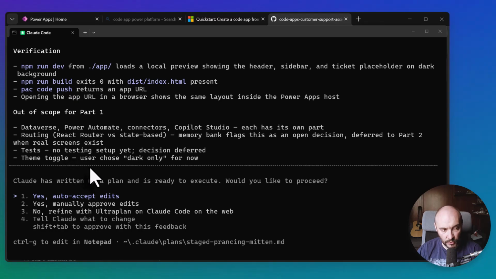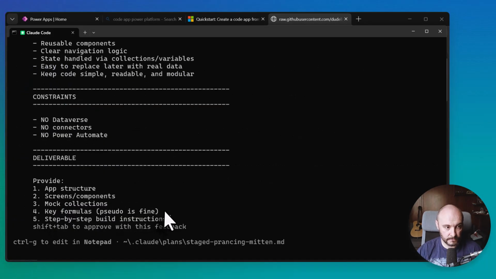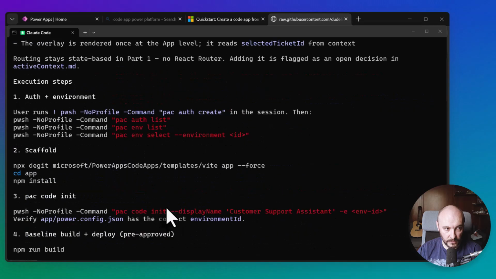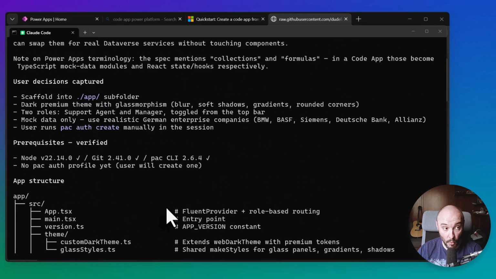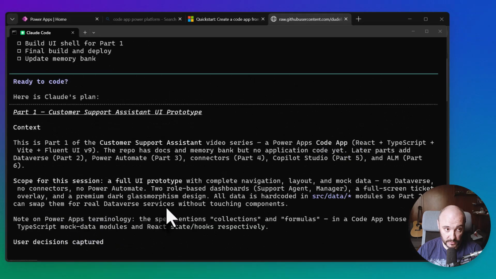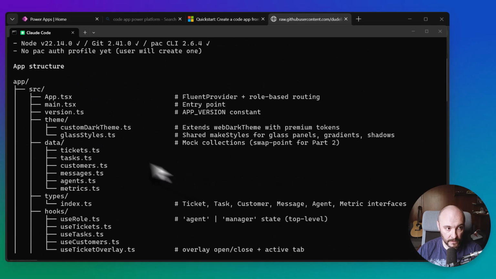So tell Claude what to change. I can actually say, hey, you know what? I want to use this. Now Claude regenerated the plan because I provided a bit more than just a simple app. I created a lot of things there.